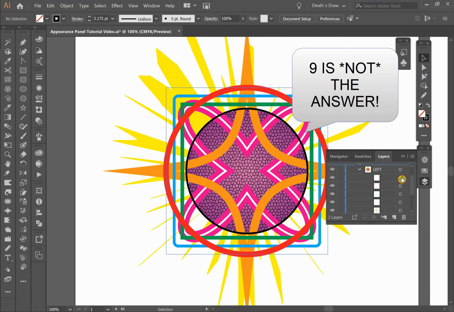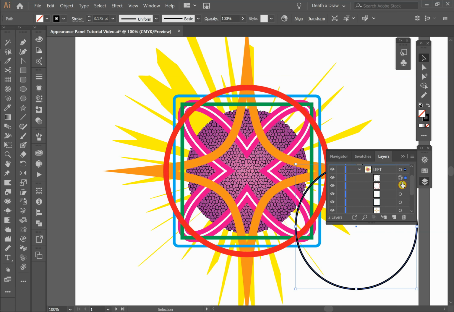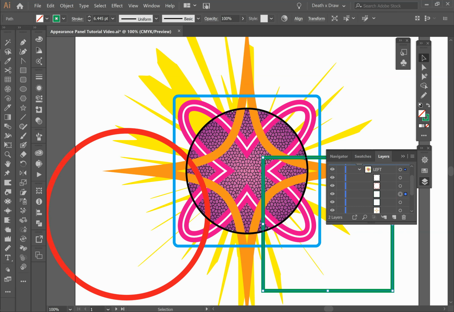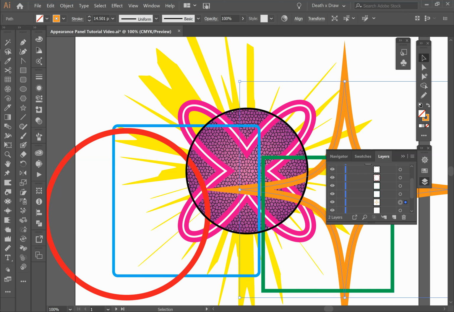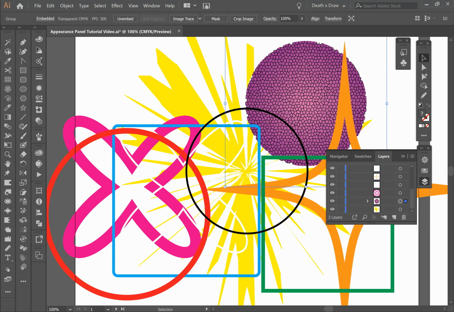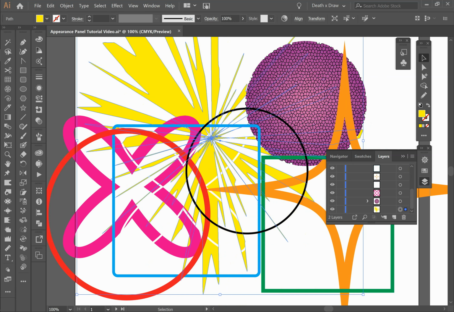If I click on each one of these individually, you'll see I've got that black circle, this red circle, green square, blue square with rounded corners, this orange star, this weird white shape, the pink shape that was underneath that one, this purple circle with a pattern in it, and finally this weird exploding yellow background that you see here. So that's 9 shapes.